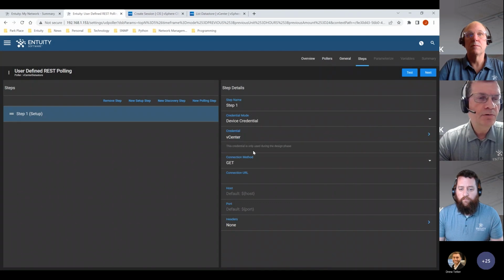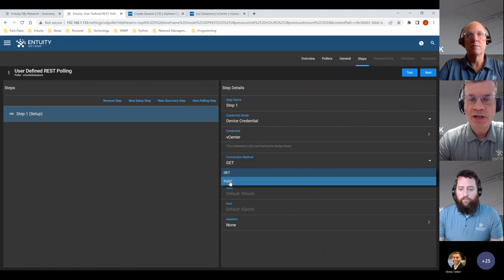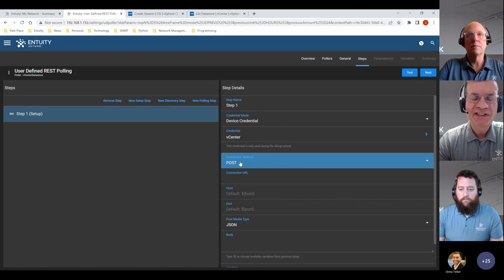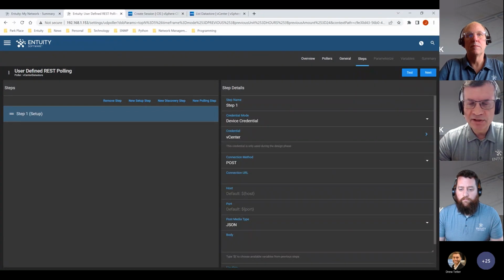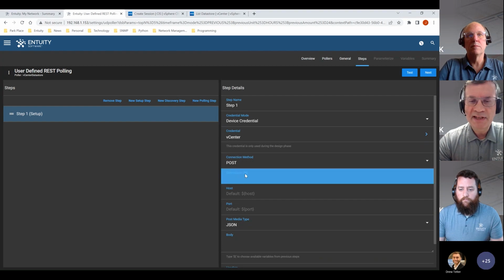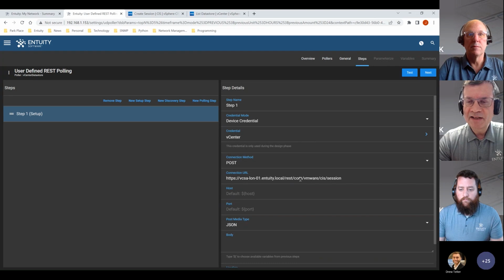This operation to obtain the session ID is not a get, it's actually a post, but we're not going to be posting any information to the vCenter. It's an empty body that's going to be sent to it. The URL that is going to be used, I've already obtained that from the documentation from VMware. And so here I'm going to paste that in. And it obtains the session ID.